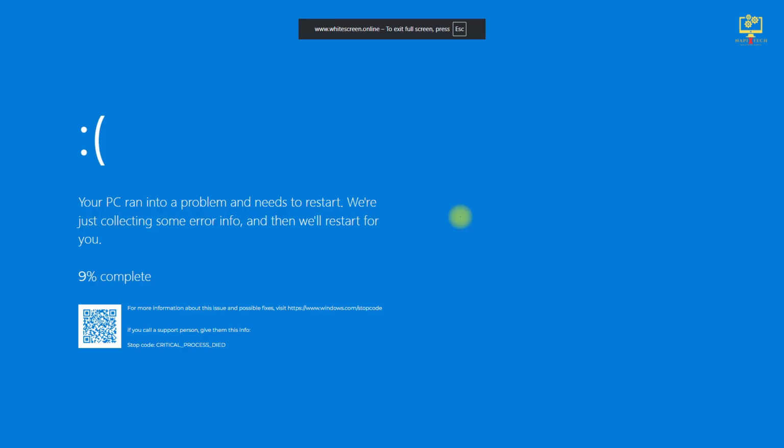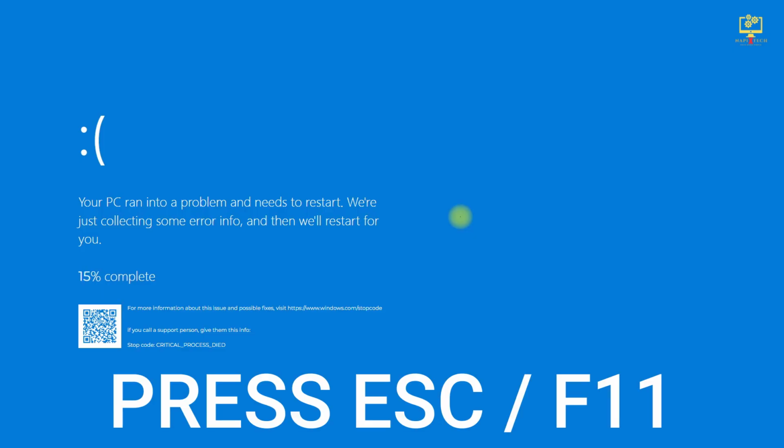Now your screen looks exactly like a real Windows blue screen error, perfect for pranking friends or using as a visual effect. To exit the fake blue screen, just press the S key or press F11 again.